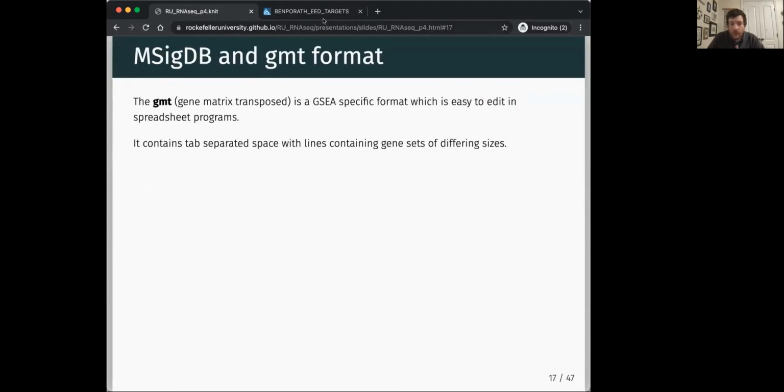So you can then look at the paper that's associated with them. And so if you go onto this website, you can download these gene sets, and they typically come in a GMT format. So this is called a gene matrix transposed. It's a GSEA specific format, and it's easy to edit in spreadsheet programs if you need to manually curate it in some way. It's basically tab separated.